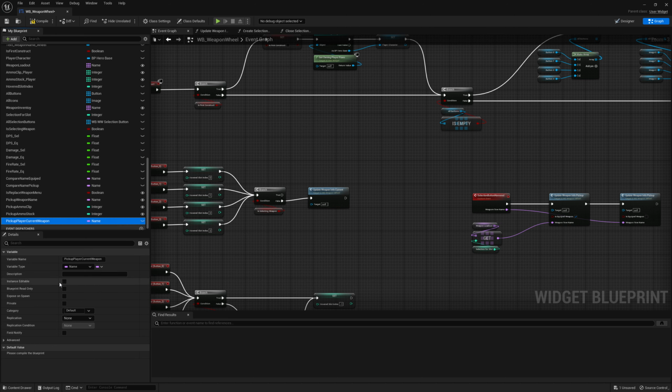This needs to be a name, but this one does not need to be instance editable and expose on spawn. So you can disable those if you copy them from over here. So this pickup prefix simply indicates this variable is used for the replace menu, and then behind that it tells what the actual variable is. So that's what those variables do.